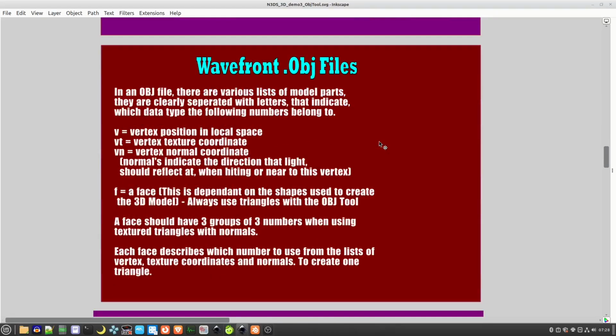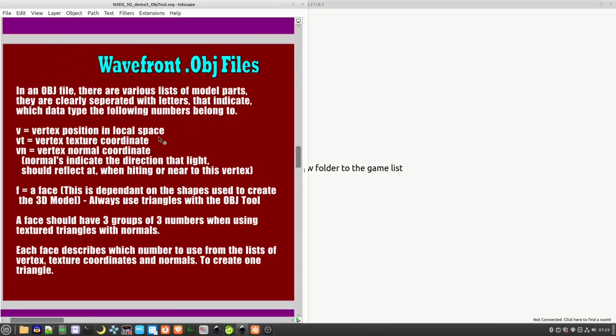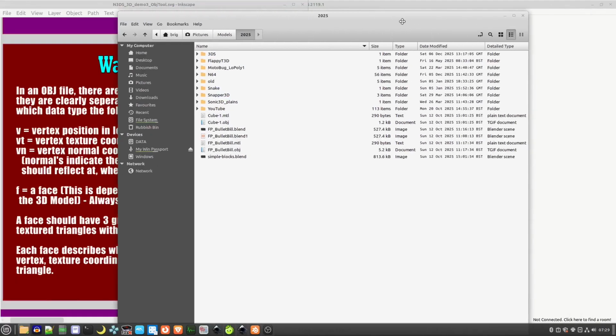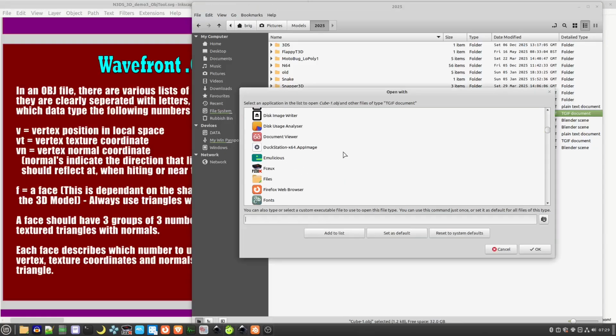So let's talk about the Wavefront OBJ file format. The good thing about this format is its files are basically text files. So I'll bring across a simple OBJ model here, and then to open that, use a Notepad if you're on Windows. If you're on Linux or Mac, then you'll need another text editor to open that with.